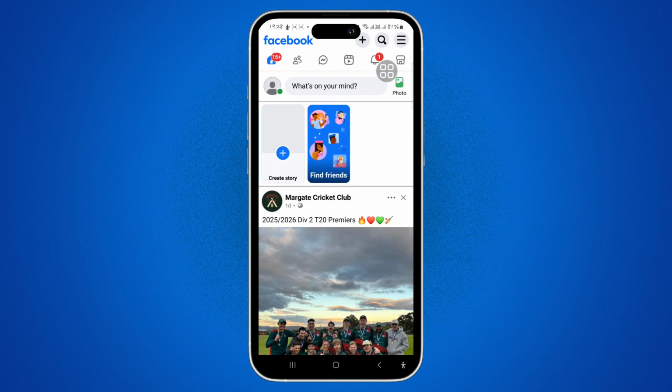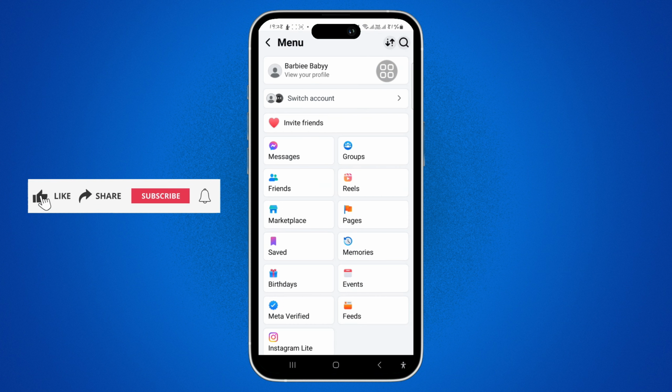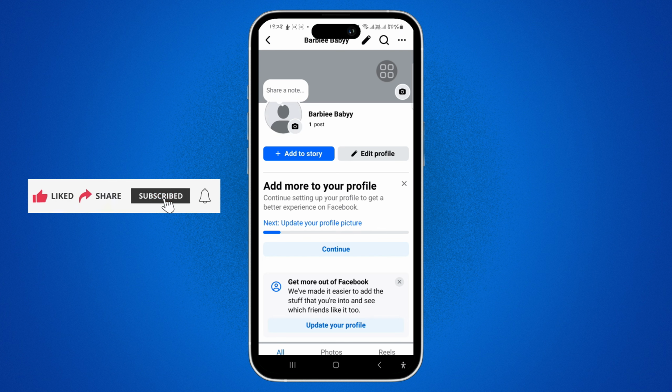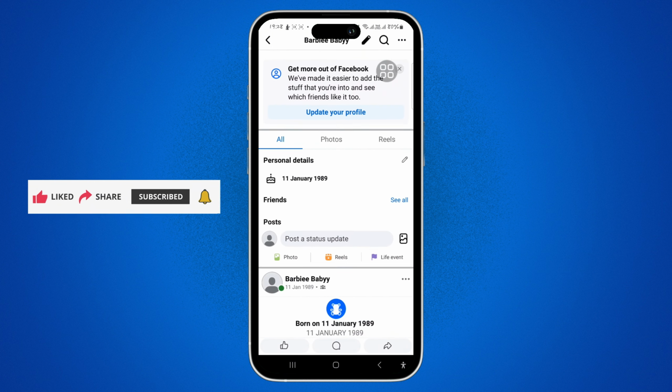Now, to see your own Facebook profile, you need to tap on the menu icon or the three lines in the top right corner of your screen and select your profile, and you'll be able to view it. This will take you to your profile page where you can see your information and posts.